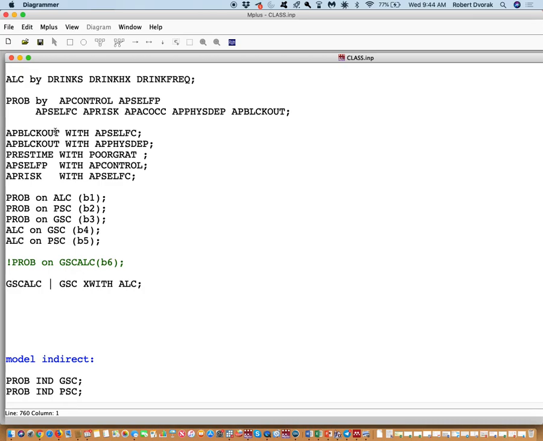You can't put XWITH, XWITH, XWITH, but you could do GSCPSC | GSC XWITH PSC, right? Then you could do GSCALC | GSC XWITH ALC, and that creates two latent variable interactions. It's possible that you want a three-way interaction. Then you would do PSCALC | PSC XWITH ALC. Now you've got those three two-way interactions that you need. And then you can add the single three-way interaction, which would be like PSCALCGSC |, XWITH, adding either one of the two-way interactions that you've created, plus an XWITH the single latent variable.